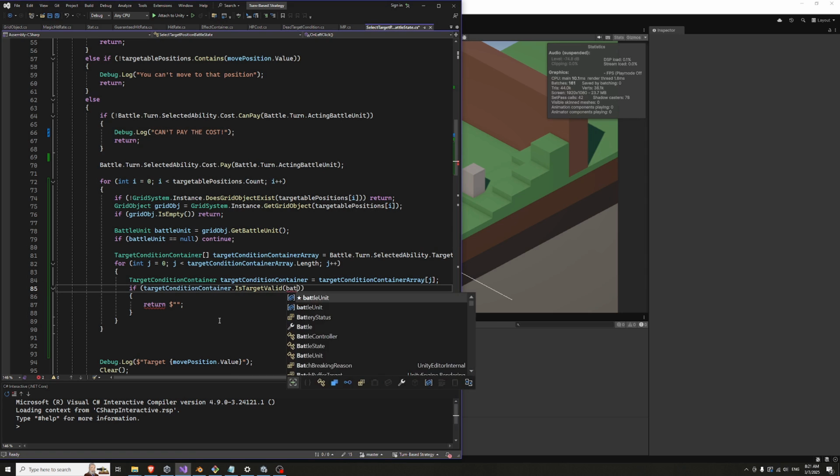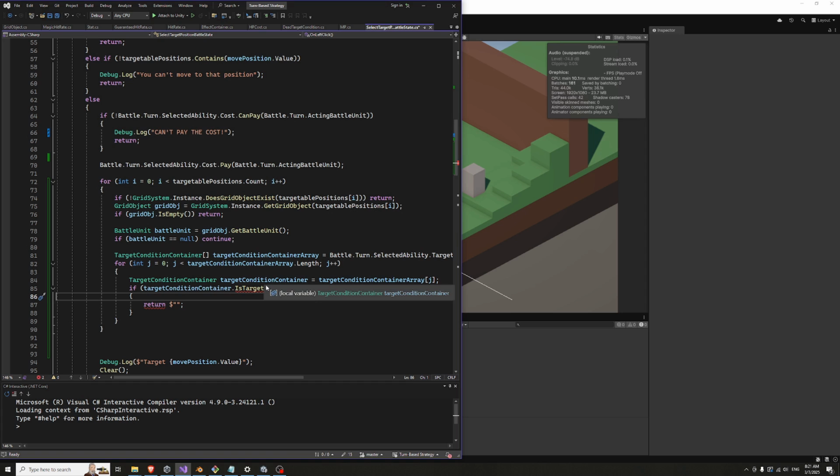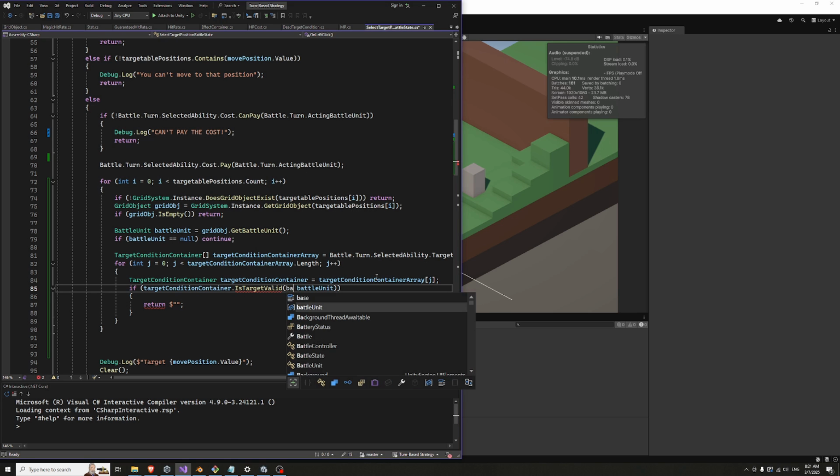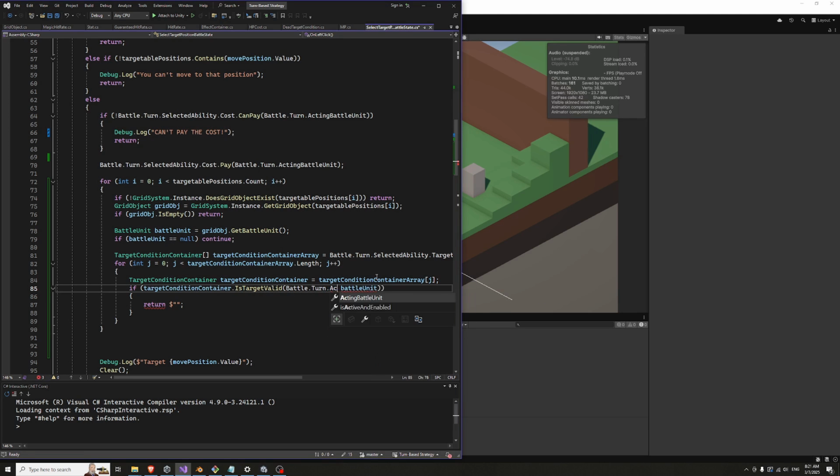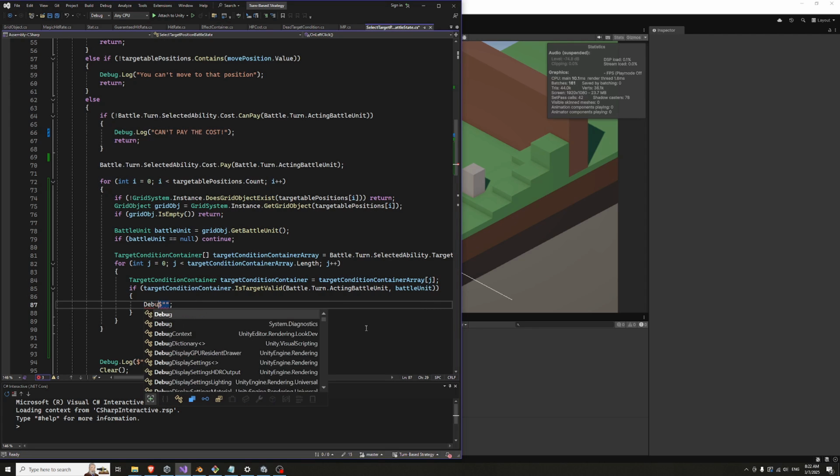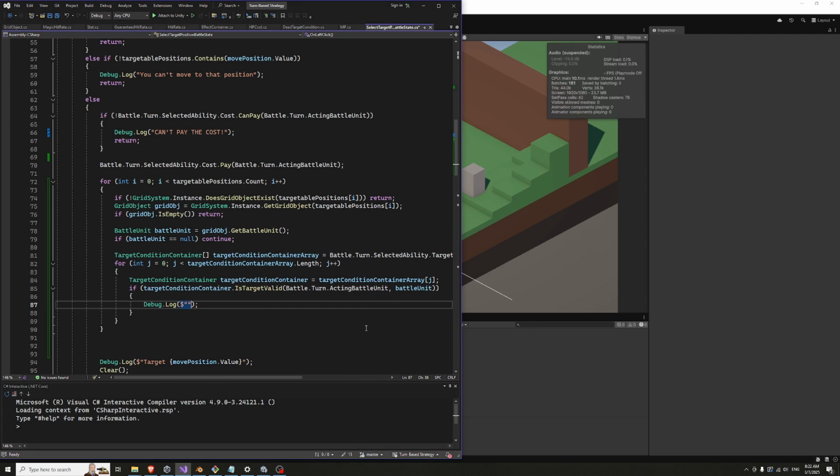Is the target valid? Then we pass in the battle unit, and then we also need to pass in the user. So that'll be battle turn acting unit. So the user of the ability, the target we're looking at. If it is valid, then yeah, we return. Oh, I guess we don't return. We will debug.log, log out a message that says battle unit.display name is a valid target.